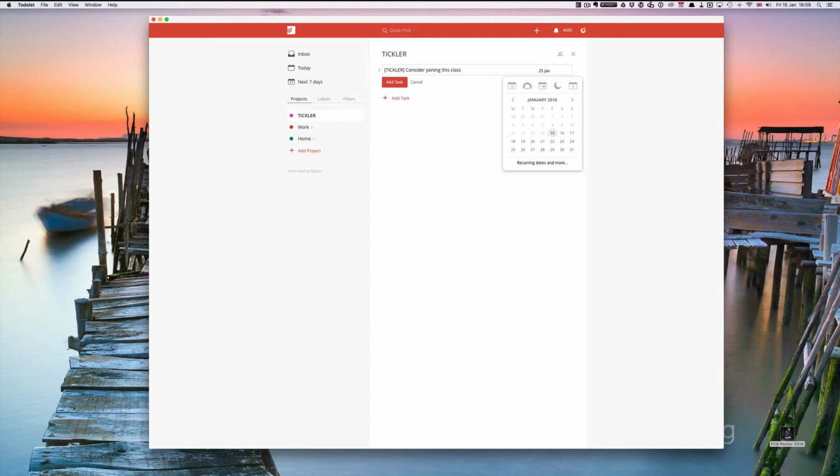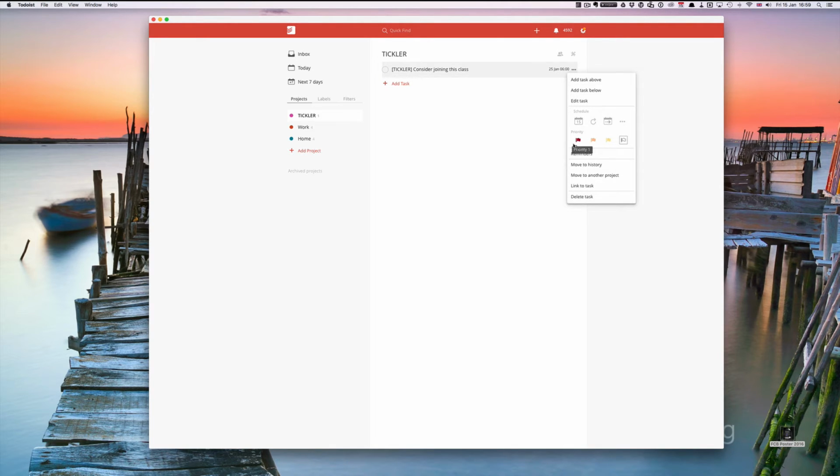So, there we go. Now, another quick tip that you can have for your Tickler file is I would suggest you put a time. And the time should be the same for every Tickler. So in this case, I usually wake up about 6 o'clock. So let's start this at 6 a.m. I want to see this when I wake up. So there we go. This is set for 6 a.m. on the 25th of January. And the other thing I will always do with a Tickler file is make it urgent. I want these at the top of my to-do list.